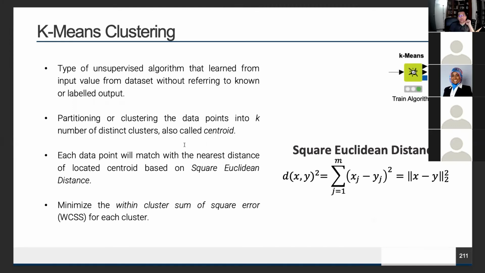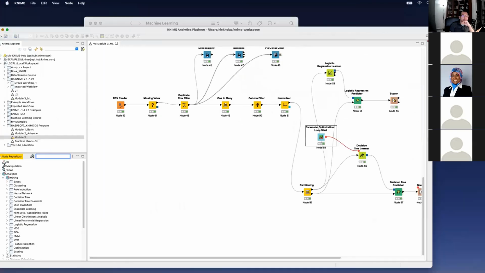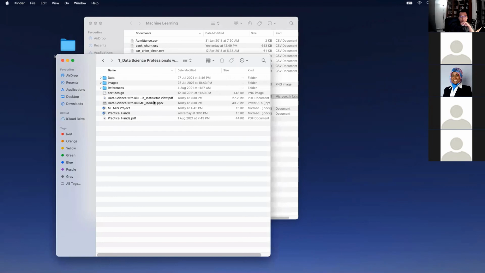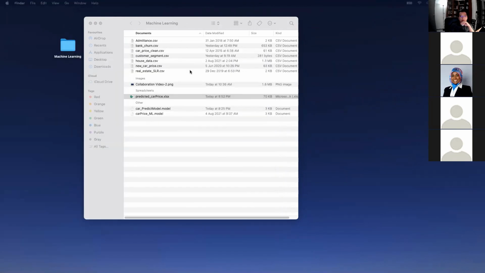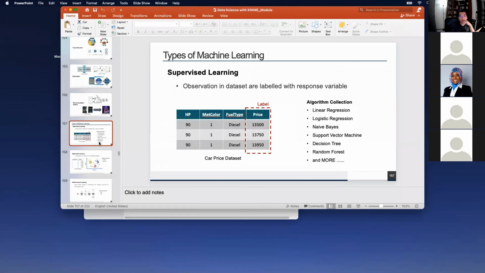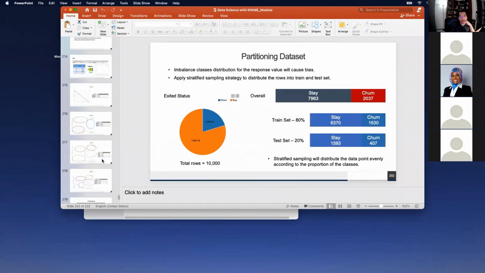So in order to show that concept, allow me to open my slideshow as usual. Let me open the slideshow for a moment. Where is it? Okay, it should be here. Okay, this one.